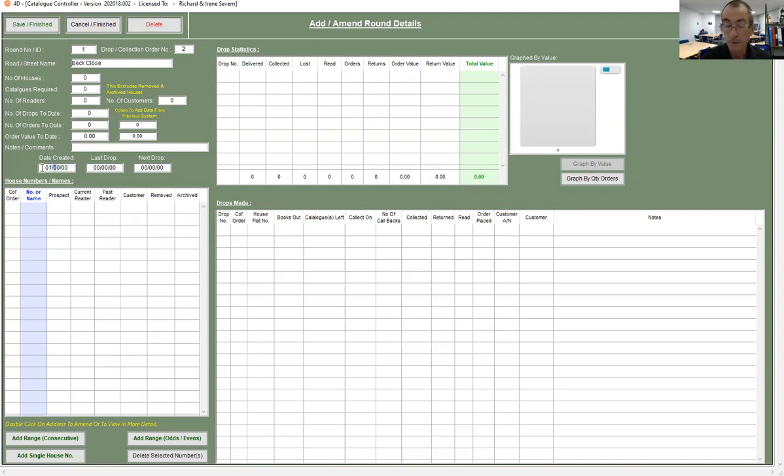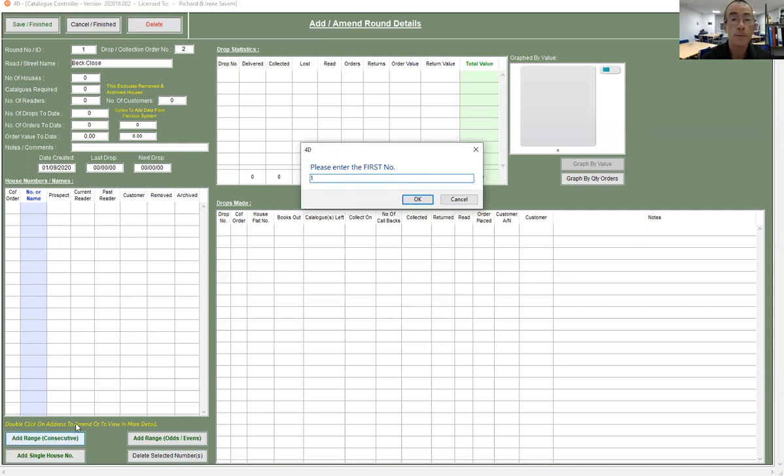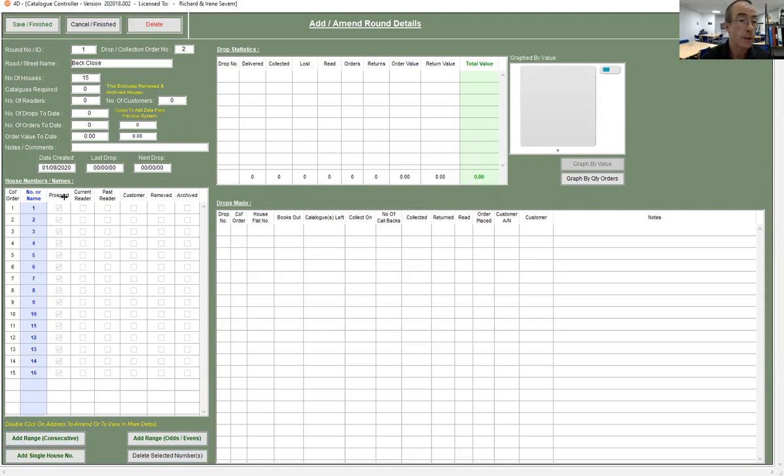Date created today. Now this time the numbers just run consecutively 1 to 15 rather than odds and evens. So I click the add range consecutive, pop in the first number, pop in the last number 15, and then the system will populate it 1, 2, 3, 4, 5, 6, 7, 8, 9, 10, 11, 12, 13, 14, 15. So it might be it goes in a close and back down on itself.